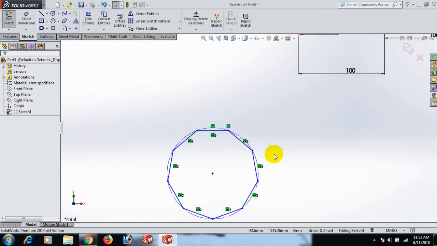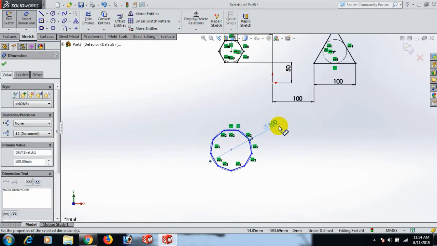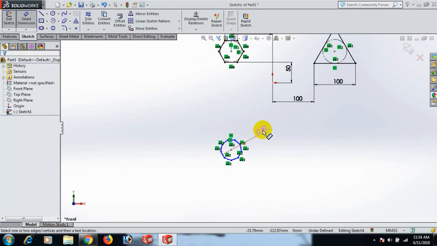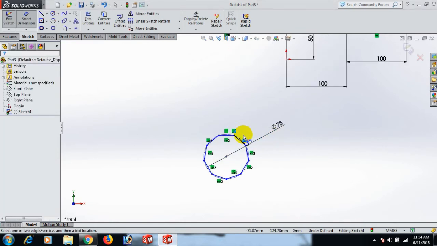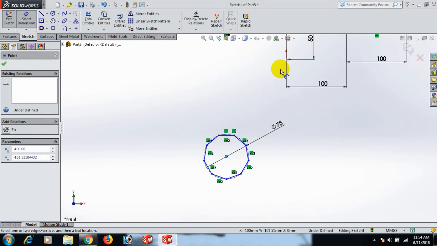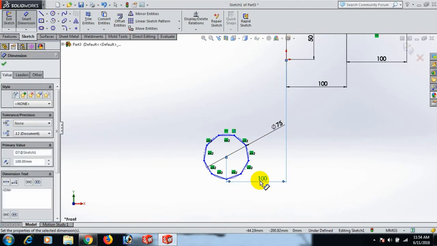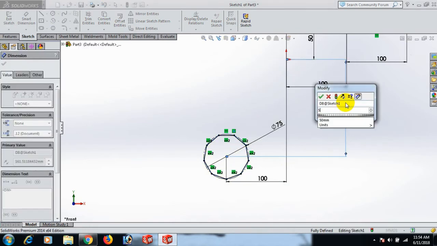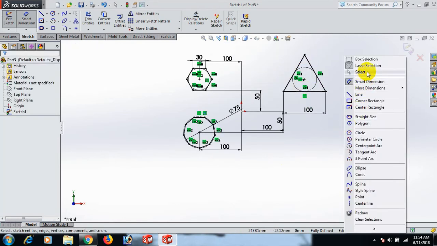Horizontal. Now give the dimension. You can use circle dimension as well, 100 or 50, 75. Okay. Now this point and this point horizontal dimension 100, and this point vertical dimension 50. Okay, now they are fully defined.